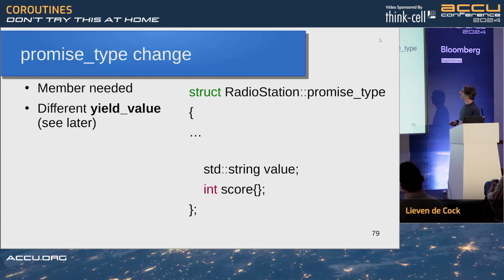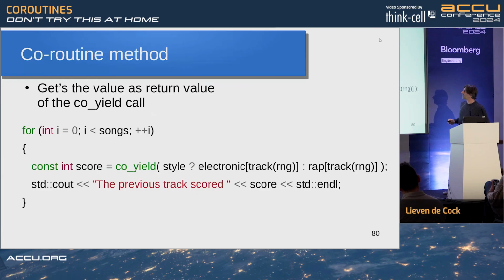All right. The promise type, we said we're going to store it, so it now has an extra member. So its state got a little bit bigger, score, and the yield value that we implemented at the beginning, the one which would store, let's say, the created song into value and then says suspend always, that one needs to be changed. Now let's go to the coroutine first. So we know that the co-yield can return a value. That's the score.